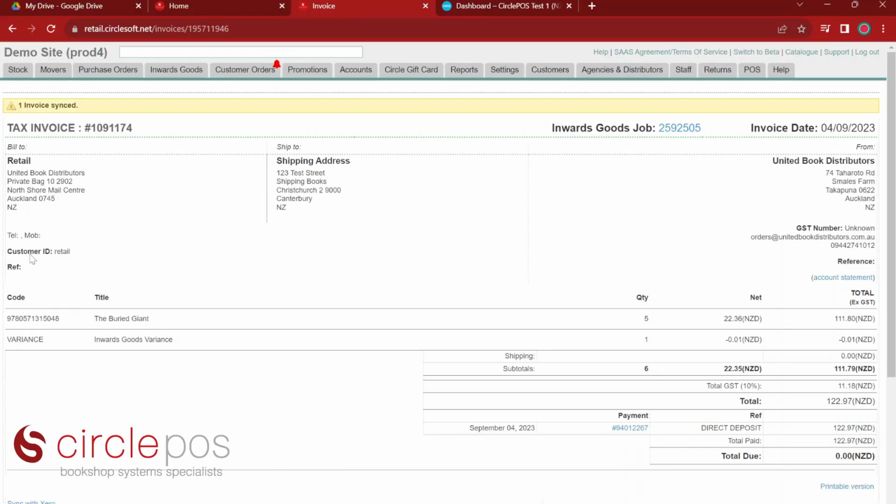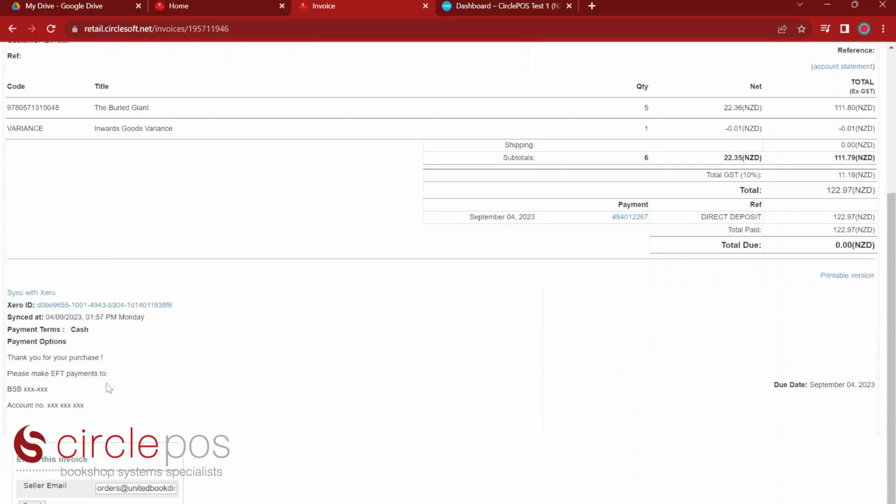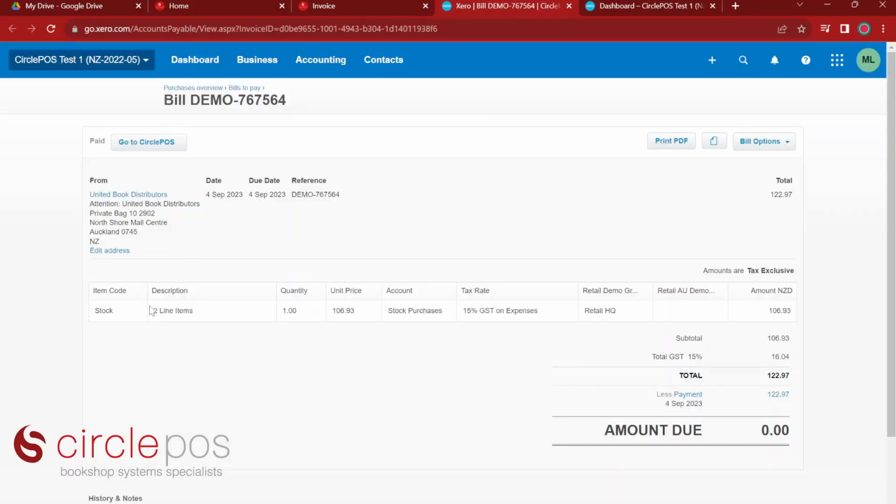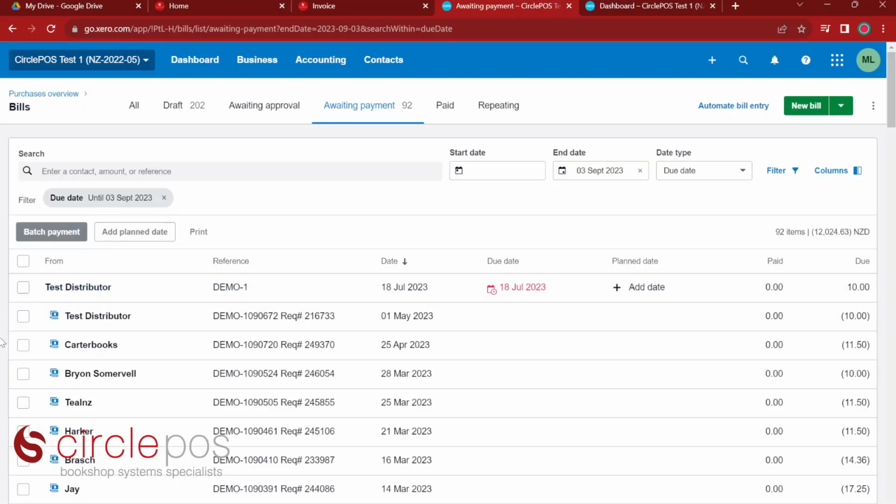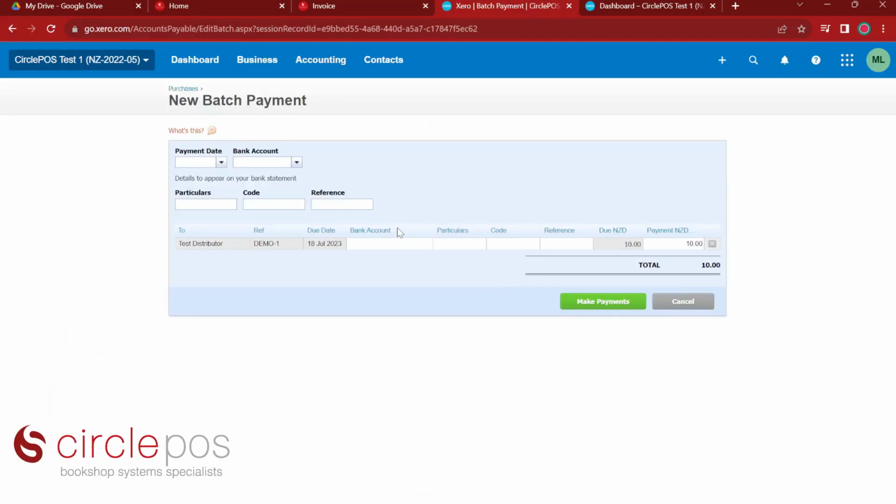And I can see that this invoice has been synced a second time. If I click on the Xero ID again, I can see that there is nothing due and payment has been made. If you do your payments through your Xero system instead, perhaps by doing batch payments, etc., this information here will sync back to the CirclePOS back office and show that payment was made through Xero instead of Circle.